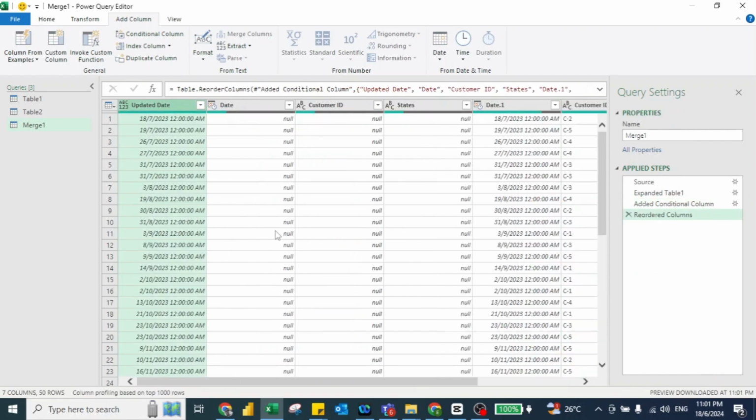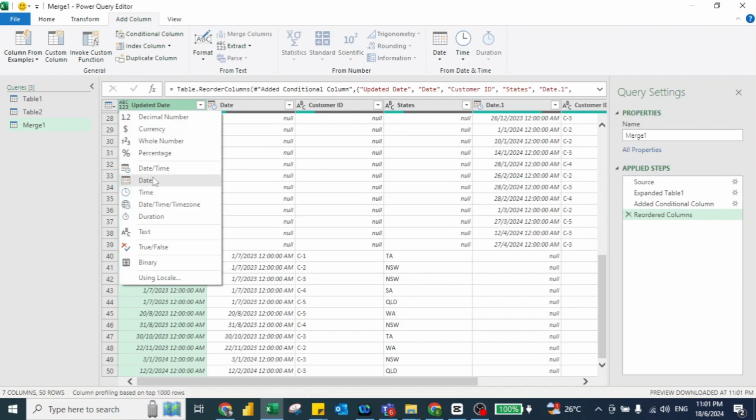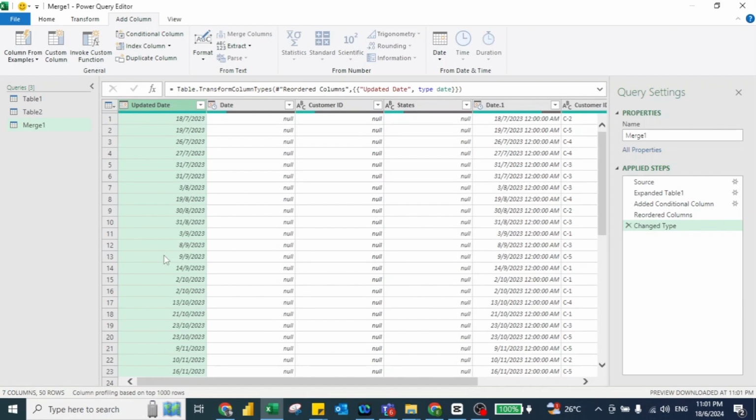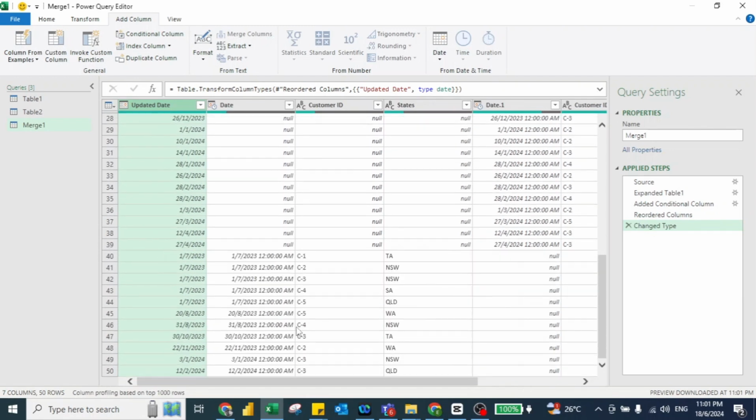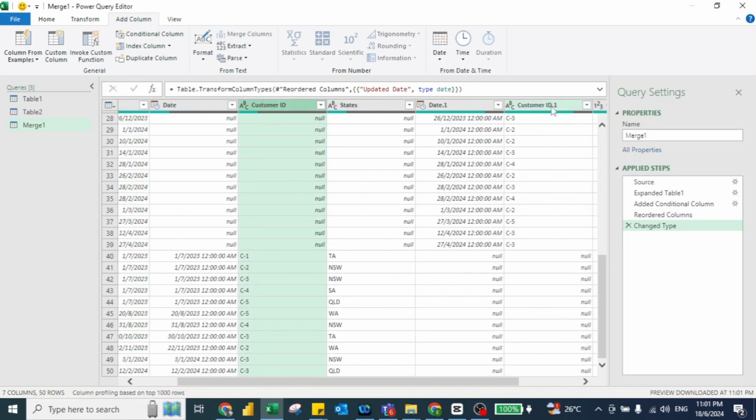If you notice over here, we have combined both columns into one. Then I want to format this as a date format. It's already formatted as a date format. I'm going to do the same thing for the customer column, since we do have two customer columns, customer ID and customer ID 1. I want to merge these two columns into one.